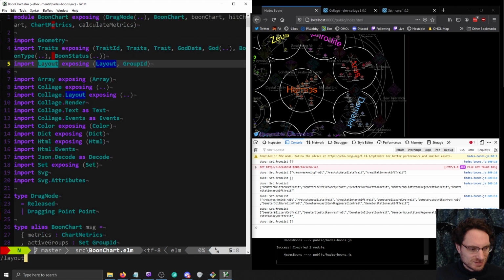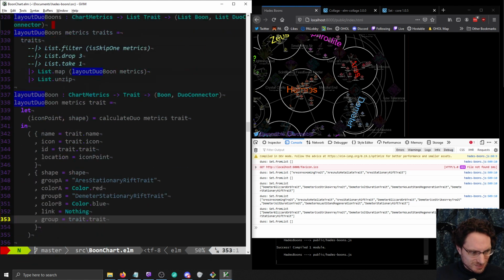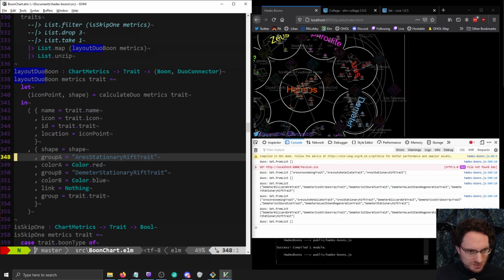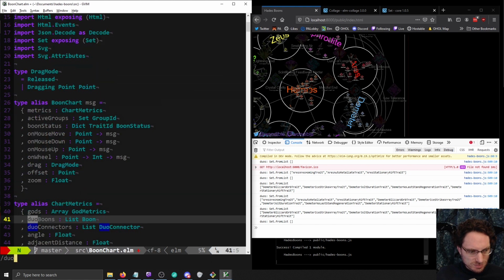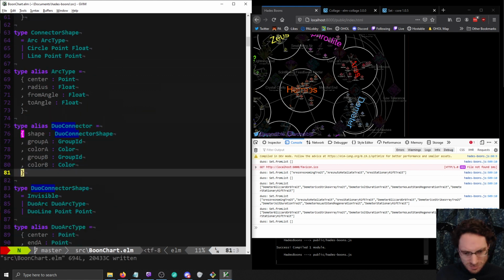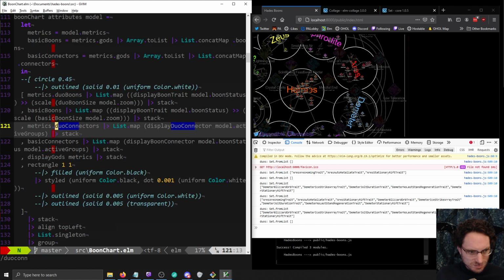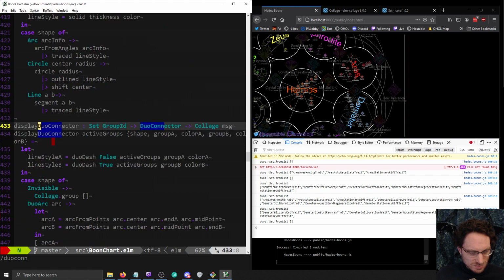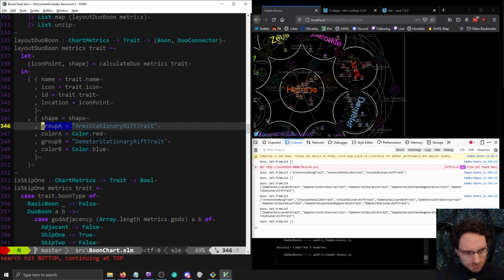All right, so next piece. Actually putting actual data in here. So we have trait, we have chart metrics, which I think is going to include enough god information, maybe? Oh, we should be done with these now, though. Yes. Okay, so that's just trait ID. That is the translation of the god. Does the trait know which god it's part of?